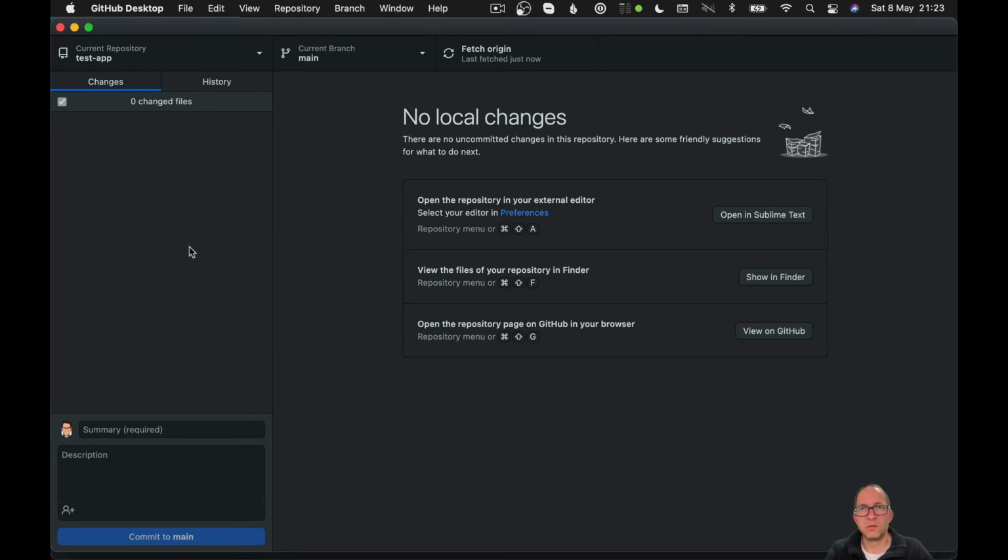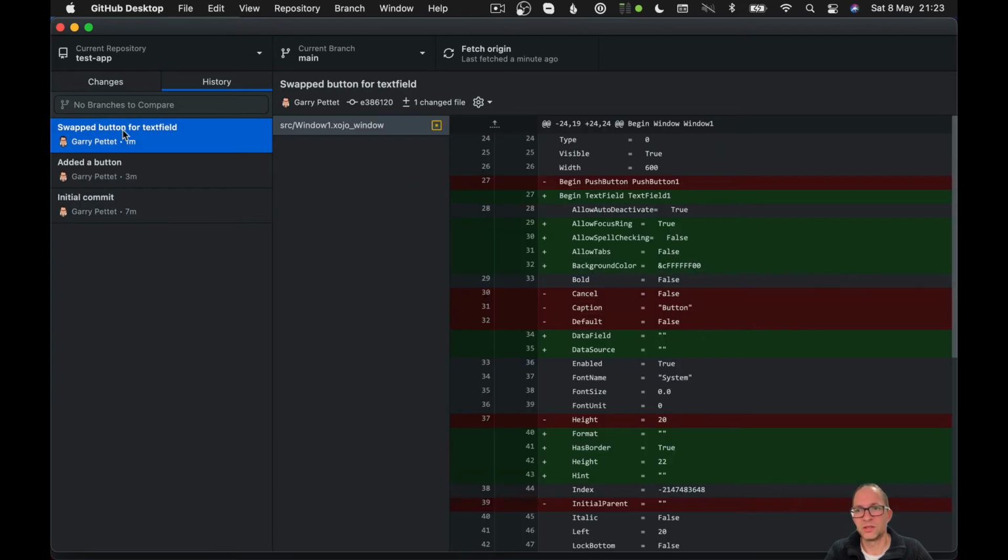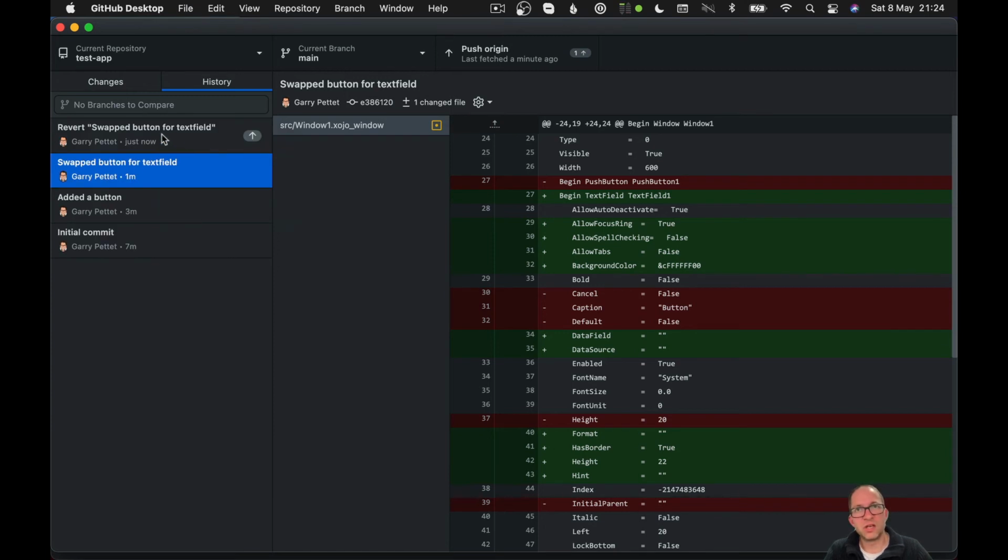I go back to the GitHub Desktop app. I go to my history and I say, okay, I want to undo this. I swapped the button for the text field, I don't want that. I want to go back to what I had before. So I right click and I say revert the changes in the commit. Okay, I want to undo them. So revert changes. Now what that does is it makes another commit telling Git how to undo the changes I just did.